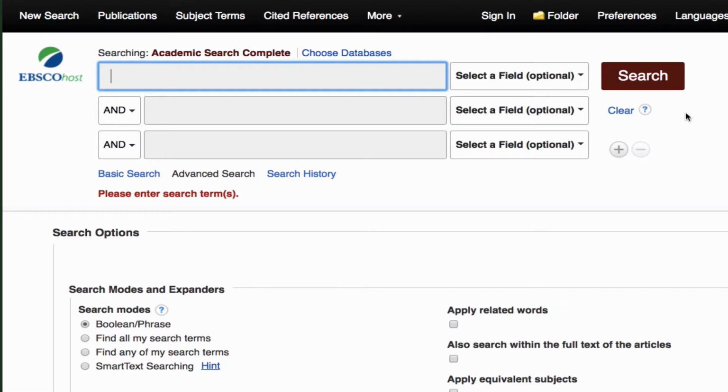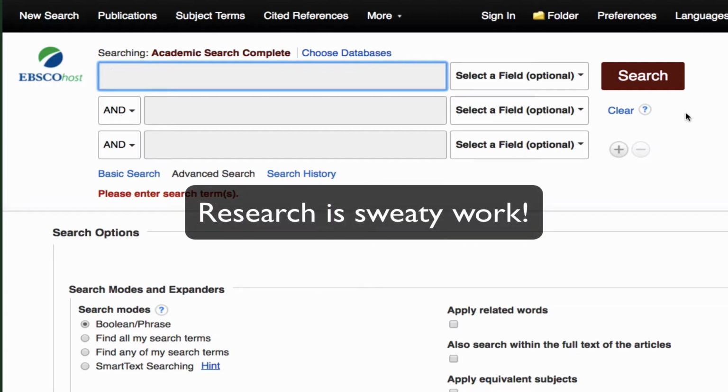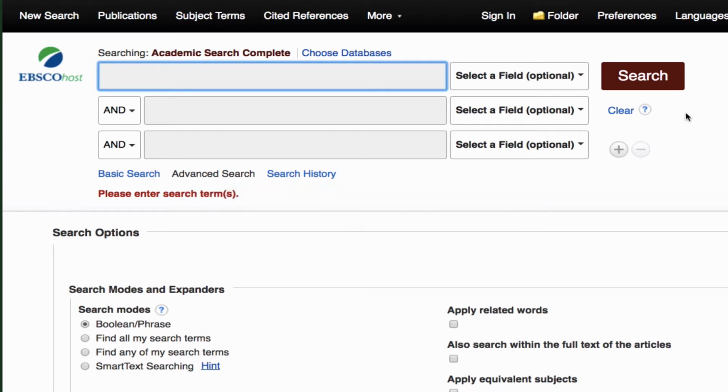Now, there are many ways that we might search for information within EBSCO. I'm going to show you one way, but please keep in mind, research is really sweaty work. You may want to put on a tracksuit, you may want to do some stretches before you begin, but there are many strategies, and I hope that you will try multiple strategies as you begin looking for information. Let me show you one way that you can begin.